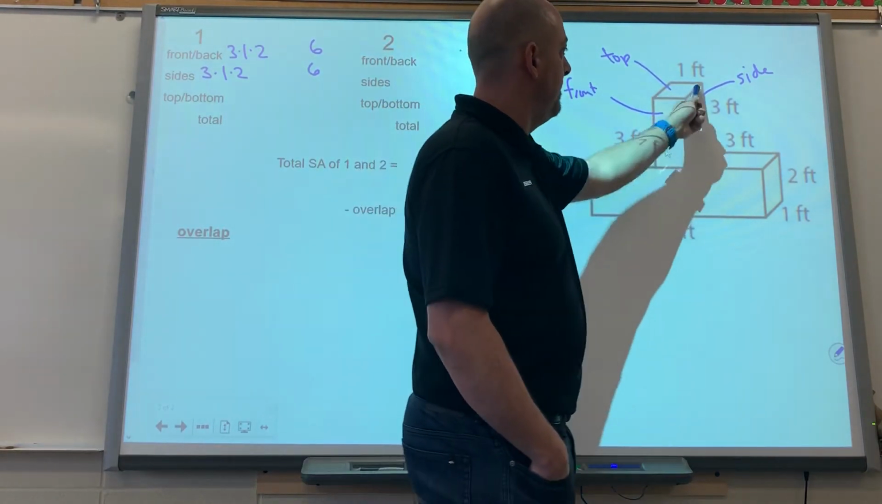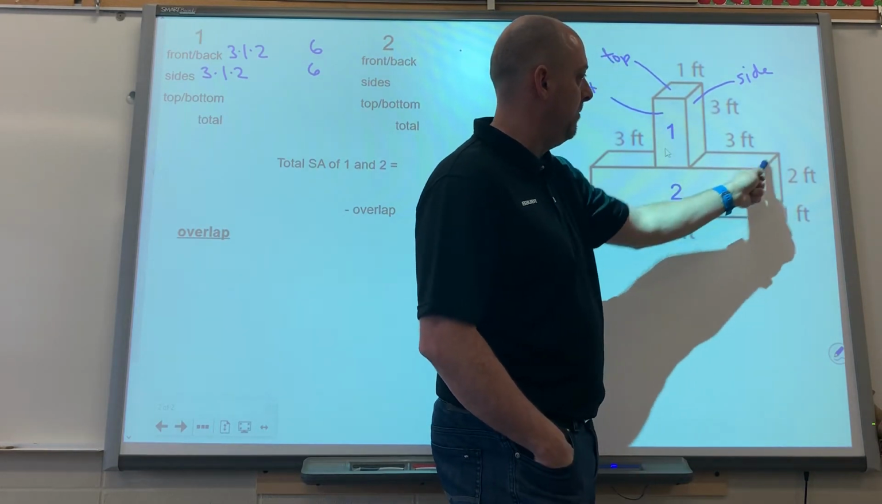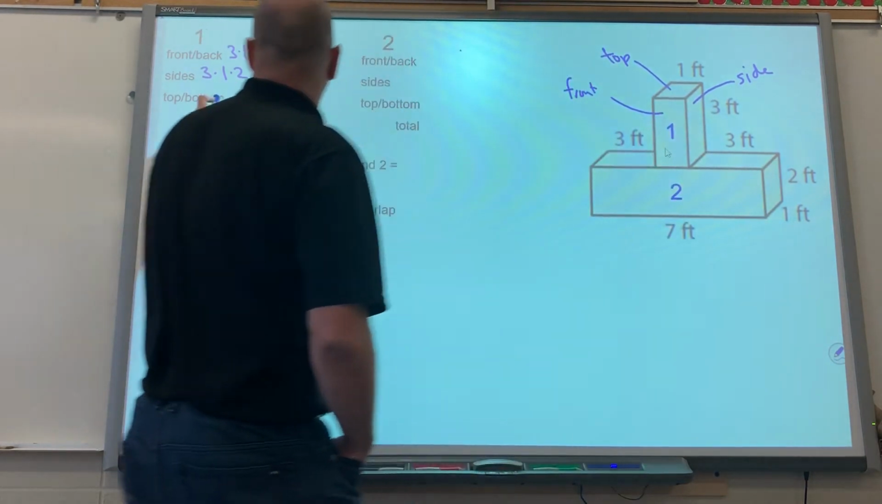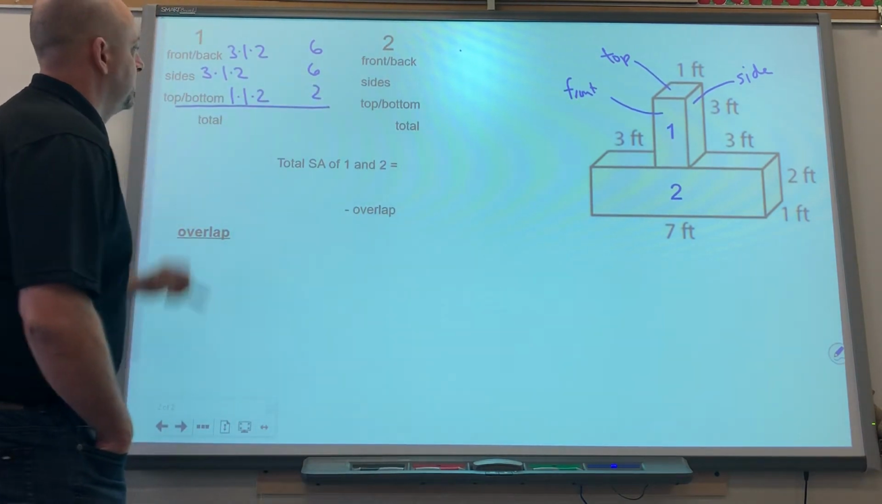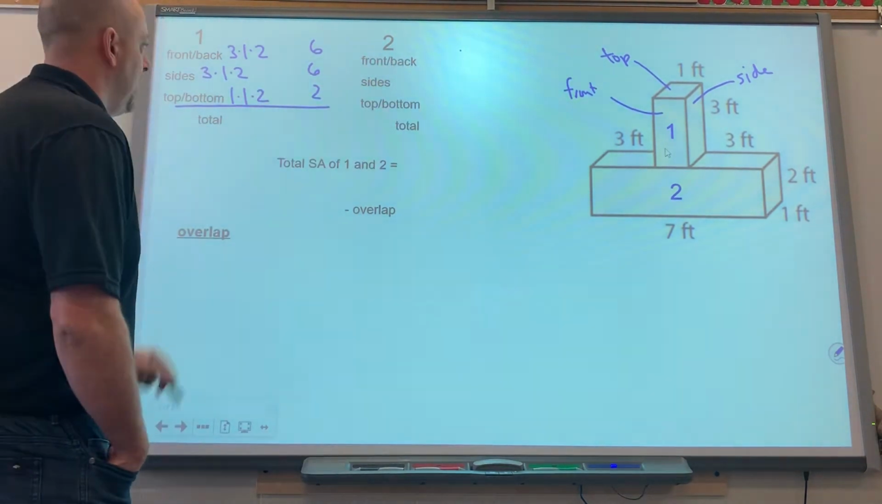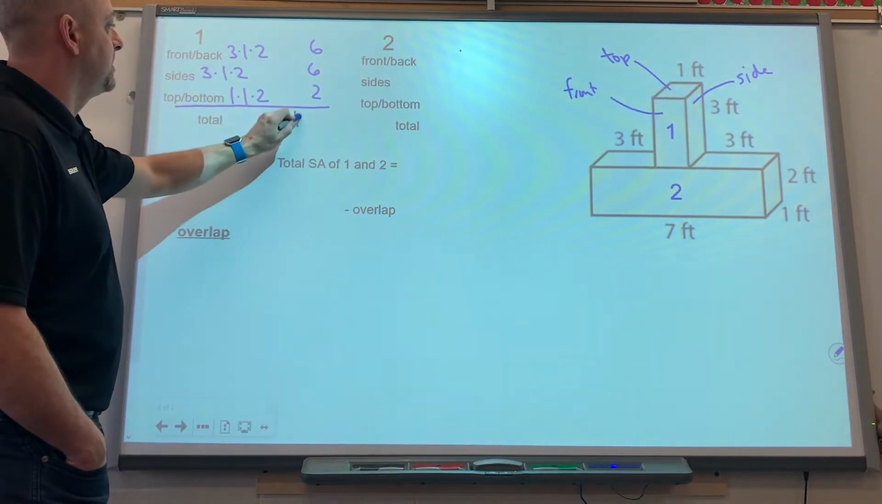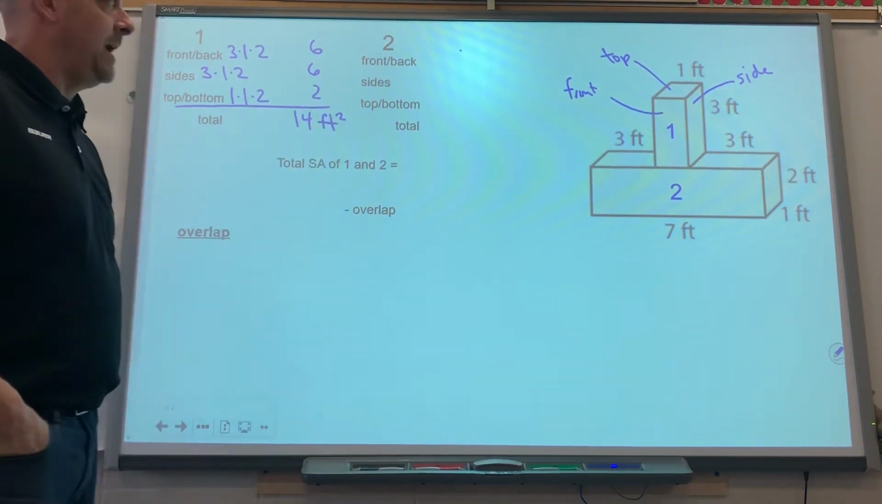The top and bottom are 1 foot by 1 foot. So here's the 1 foot here. You can see it's 1 foot depth here. It's all labeled 1 foot, 1 foot, 1 foot, 1 foot. So it's 1 by 1, and there's 2 of them, and that'll give us a total surface area of 2. Now when we add all these up for rectangle number 1, 6 plus 6 plus 2 equals a total of 14 feet squared for that first rectangle.